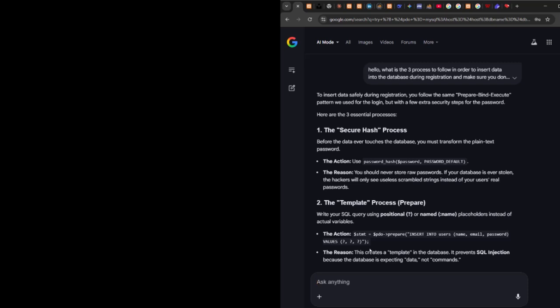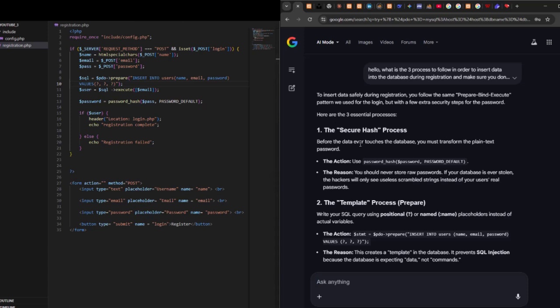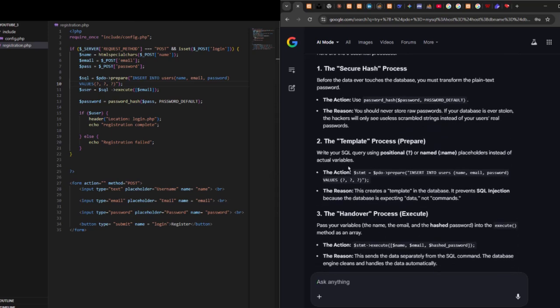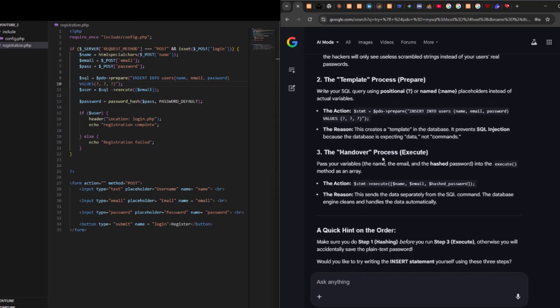I don't really know. Okay, before the data ever touches the database, you must transform the plain text. I've done that before. You should never store raw passwords. I know, I did this already. Yeah, everything good. Using prepare creates a template, whatever. Handover process, pass your variable names, execute in process.